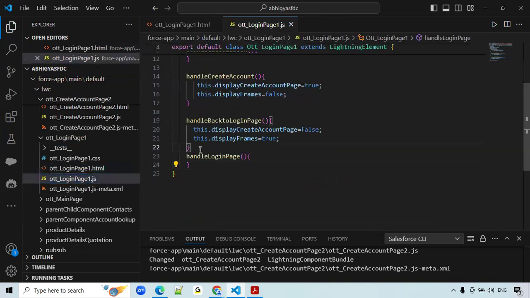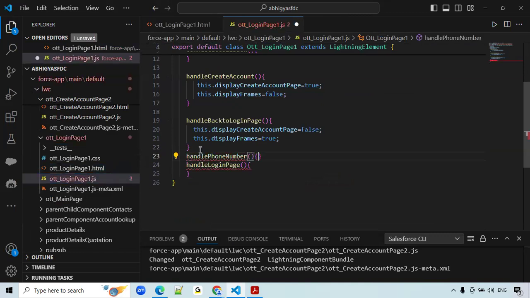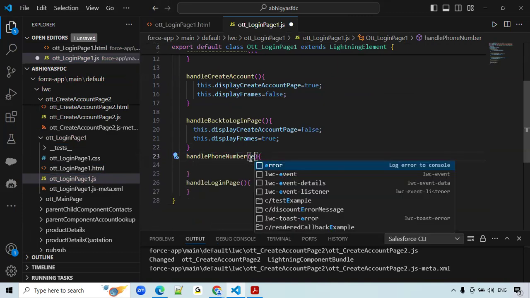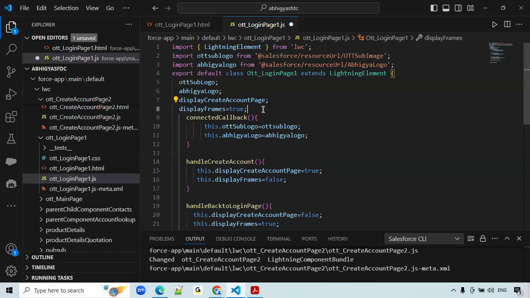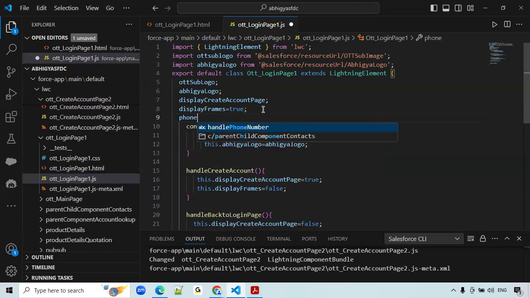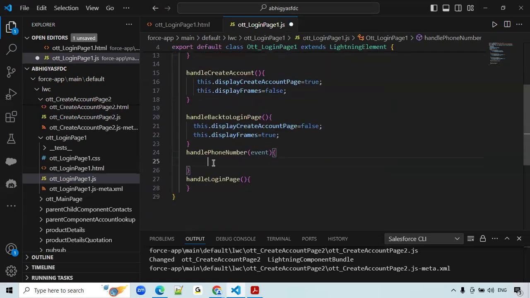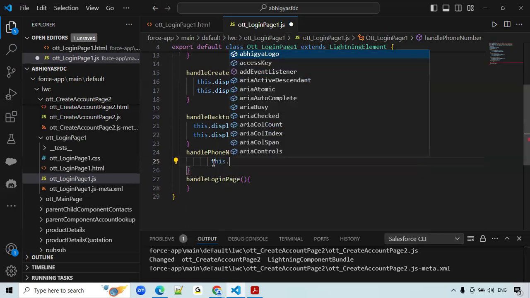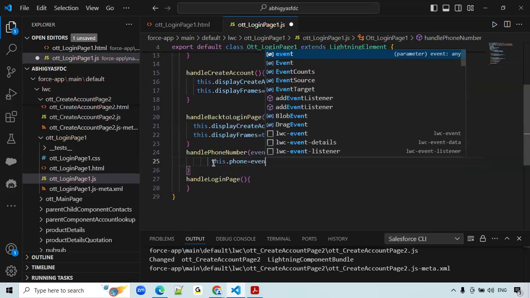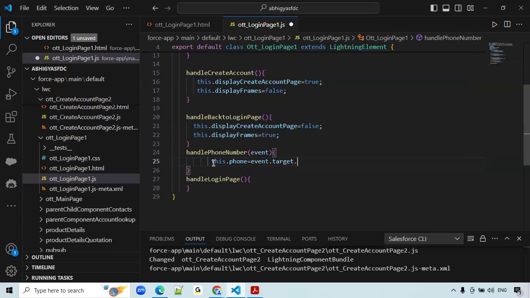Here we have only one variable, so we take that particular variable directly from the event. We need to hold the phone number, so we take the phone property. We hold it with this.phone equals event.target.value. Directly, since we have only one input field, we can get it by event.target.value. Now when we click on the login button, we can identify whether they entered the phone number or not.